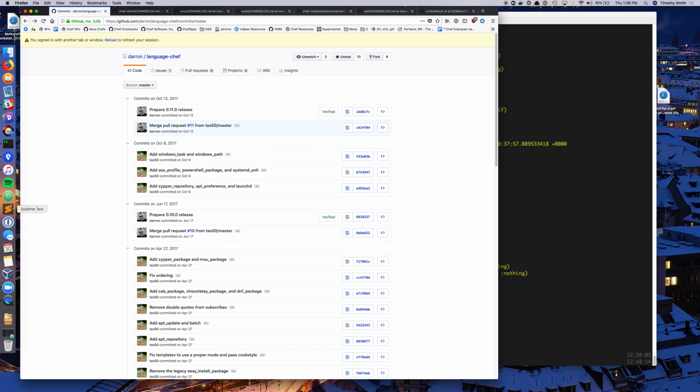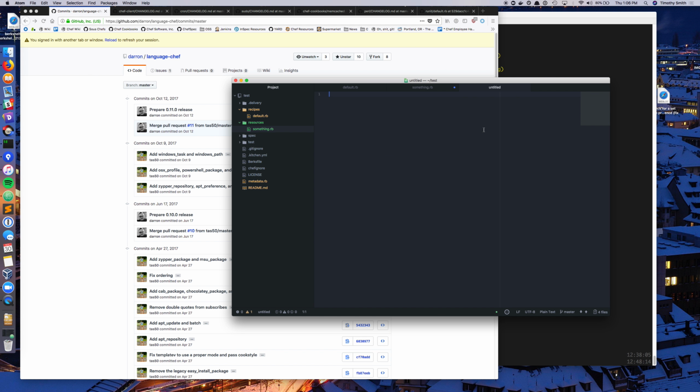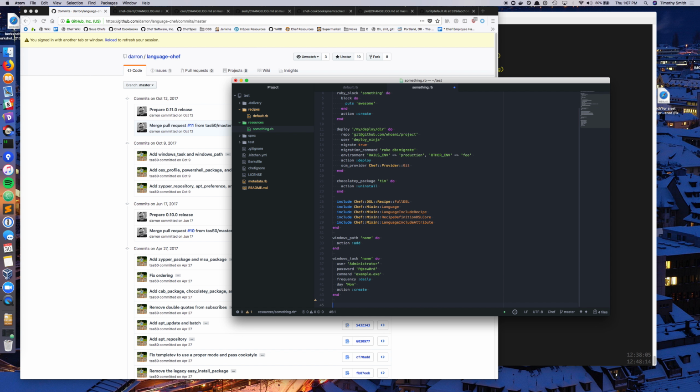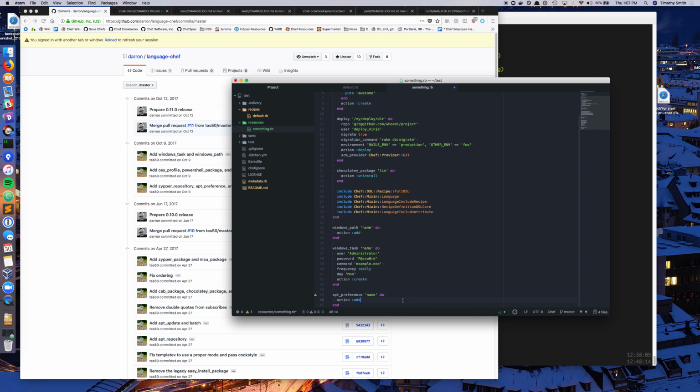Next thing I'm going to talk about is Language Chef. This is a plugin for Atom. There's a similar plugin for Sublime, and similar plugins for a bunch of different things. But Atom is what I use, so I like autocompletes. I have a horrible memory. I can never remember what a Windows Task looks like or what Windows Path looks like. So I added those things. We get all the things that we would need, like app preference, and it just shows up in this pull-down menu for you, which is super handy. We just have to add them every time a new one comes out, right?